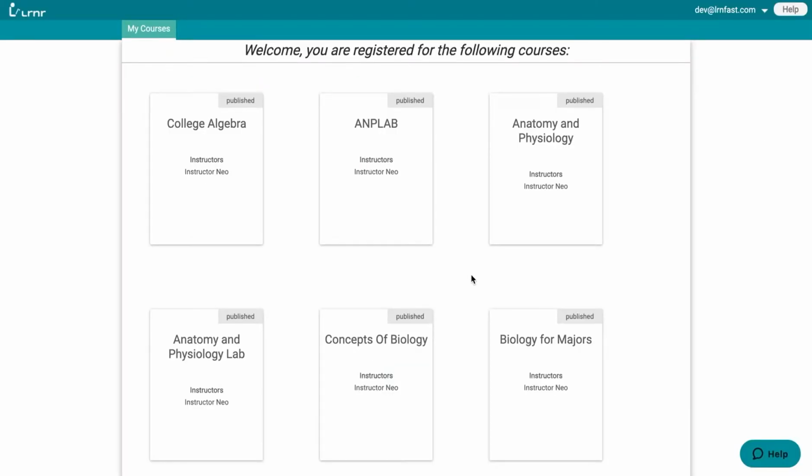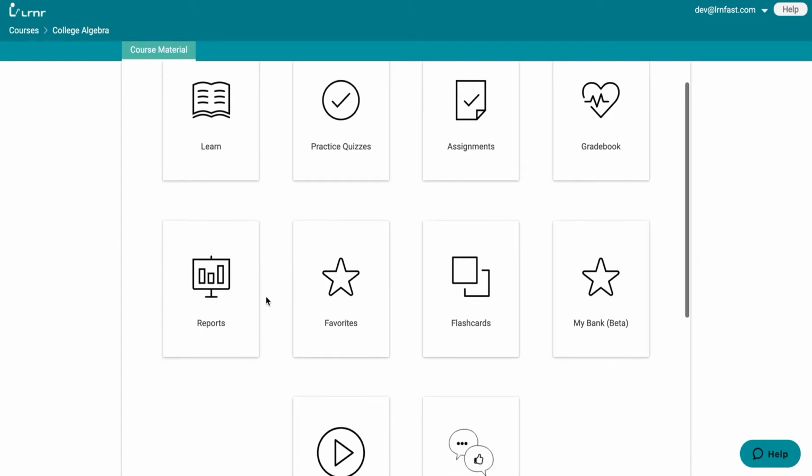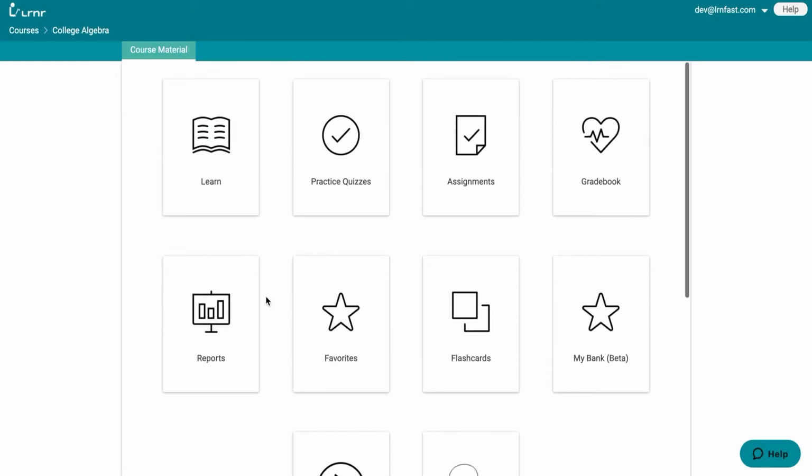Hi! Once you click on the Learner link in your LMS, you will be taken to this page. Here is where you have access to all of the courses that you have been registered for. Then you will be taken to the courses dashboard. Here you will have access to all these tiles. But first, let me take you to the Learn mode.